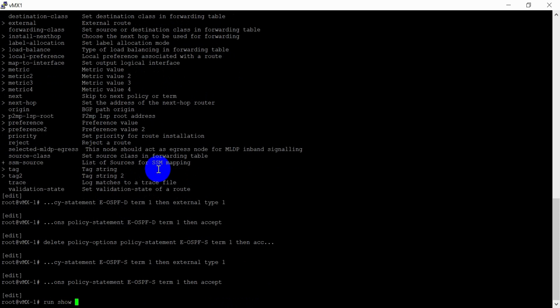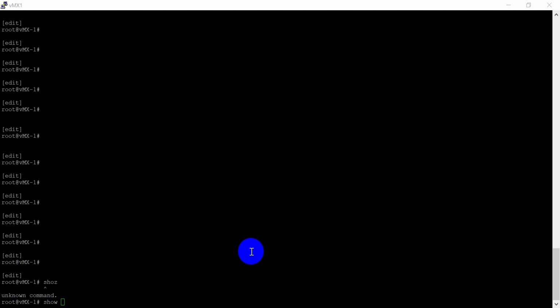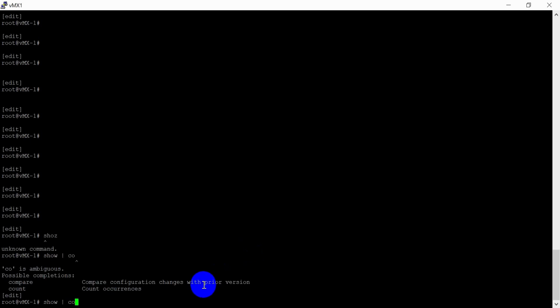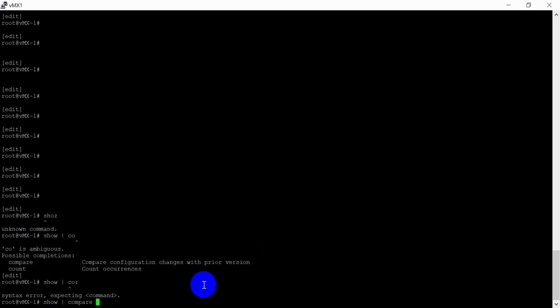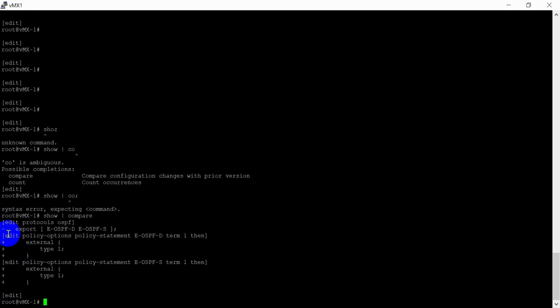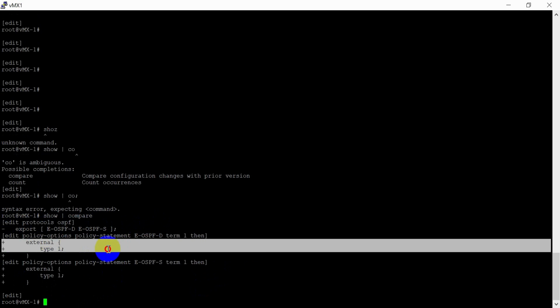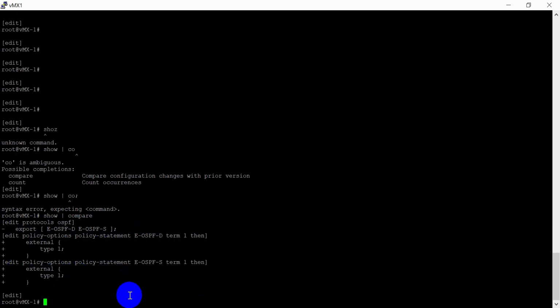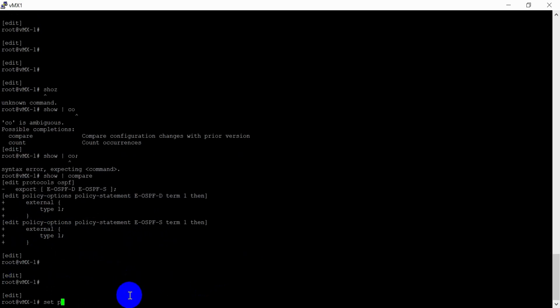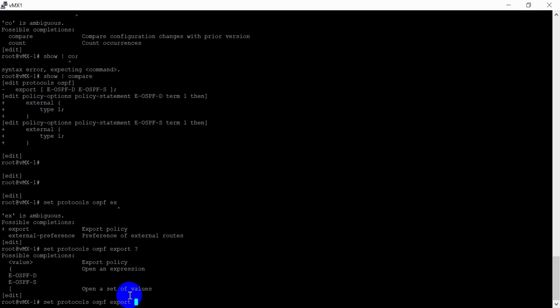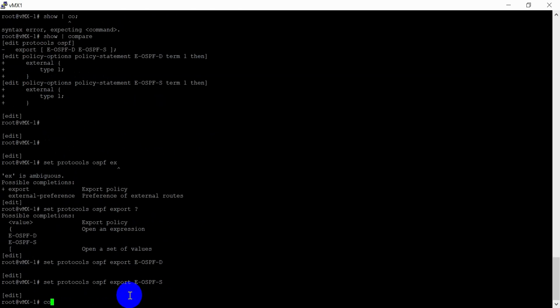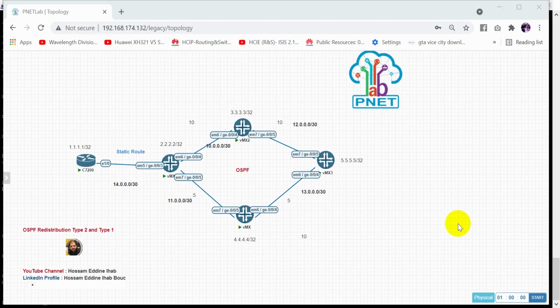After we change it, if you check now, run show, do show compare, show configuration. As you can see here, we will remove this one and add external type 1. Then we apply under protocols OSPF export the two policies, one for the direct and one for the static, then commit. Now you will see the new metric.